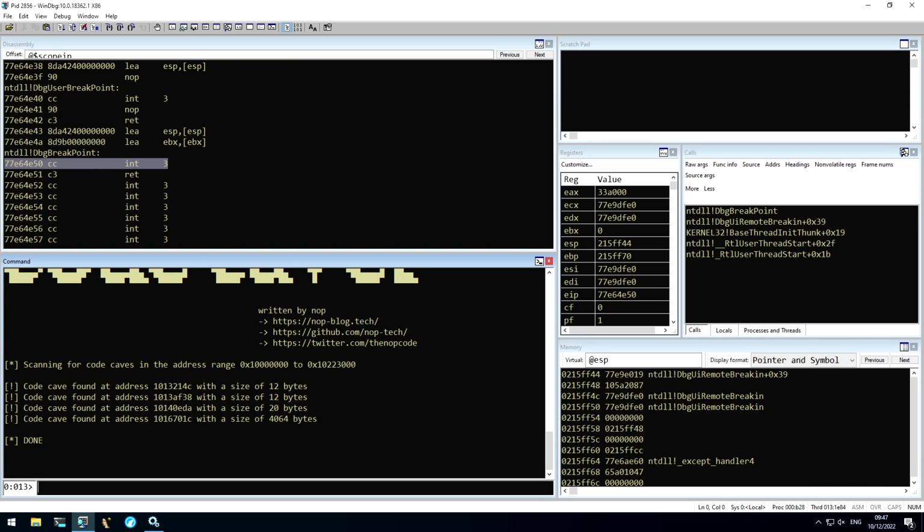So eventually CodeCaver is finished enumerating the libsvp module, and we can see that it found two code caves with 12 bytes, one with 20 bytes, and one with around 4000 bytes. If possible, we obviously want to use a code cave that has at least a couple of hundred bytes of space, since for example the shellcode for a reverse shell, depending on whether you're using Metasploit or not, can be a couple of hundred bytes large.